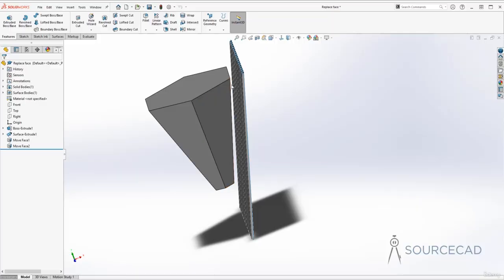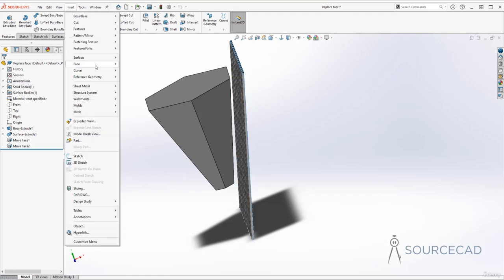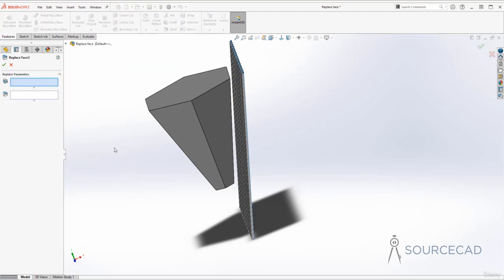And not only here, I just want it to extrude all the way up to this surface right there, and then it should take this form. All right, for that, I'll go to Insert, Face, and Replace Face feature.